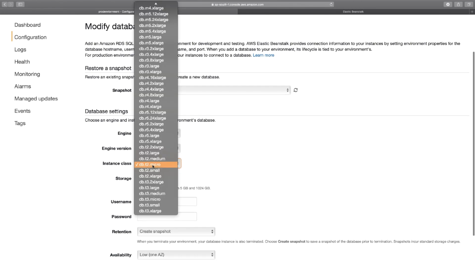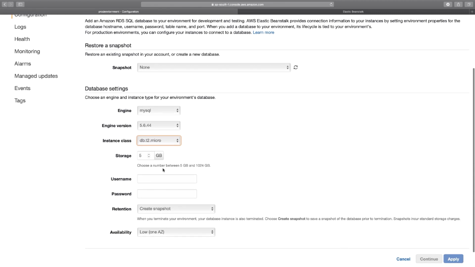The default instance class, you can change the instance class if you want. Then the storage will be 5 GB. This is the minimum storage that you can attach to any database instance, so I'll go with the default option, that's a 5 GB storage option. The username, I just type in the username to access my database in the future. So this is my username and this will be my password.